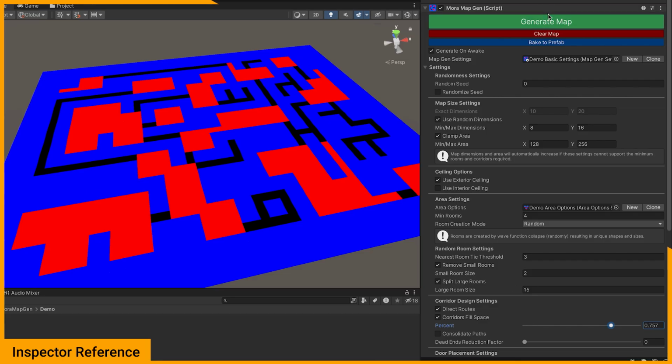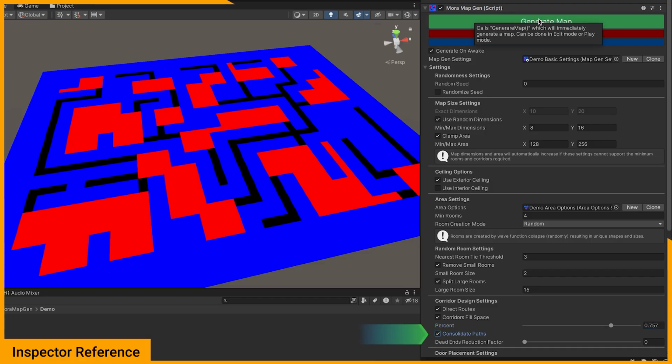When pathfinding is connecting rooms, by default it ignores any previously placed corridors, but with consolidate paths enabled, if a path runs into a corridor that already connects to the destination room, then pathfinding will end. This tends to prevent a lot of clustered loops. Lastly, the dead ends reduction factor determines how many dead ends to attempt to eliminate by either removing them or connecting them to other paths. If set to 0, then nothing will happen, but if set to 1, then your level will have no dead end corridors.